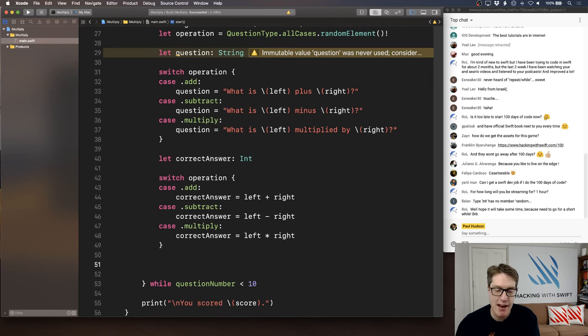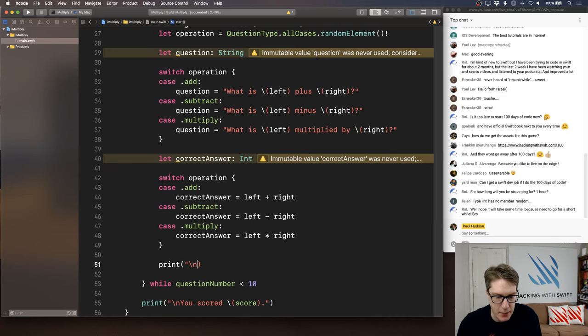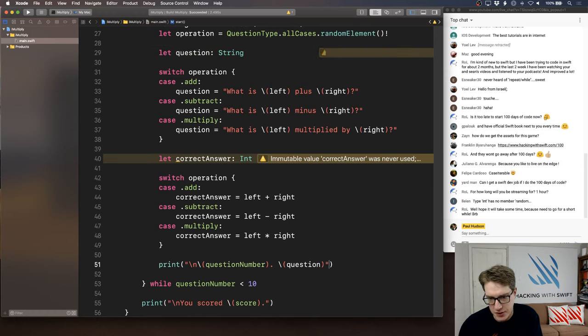At this point, we have all the information required to proceed with asking our user the question. We know what to ask them. We know what to expect back. So we can say, let's print out a line break followed by string interpolation, the question number, then a full stop or a period, depending on where you're from, and then the question string. So we'll say 1 dot, what is 5 times 5? 2 dot, what is 3 minus 2? And similar.